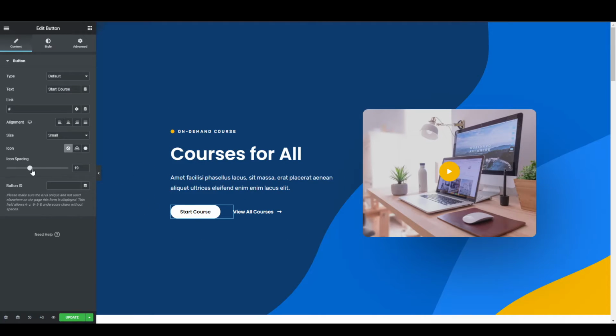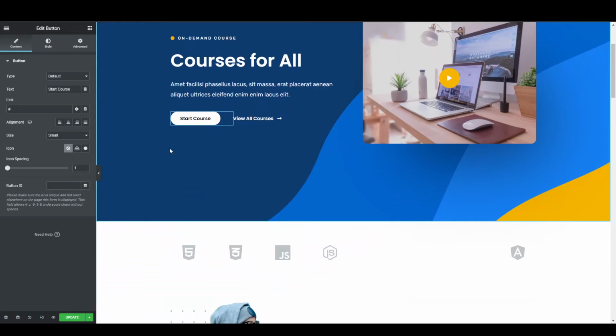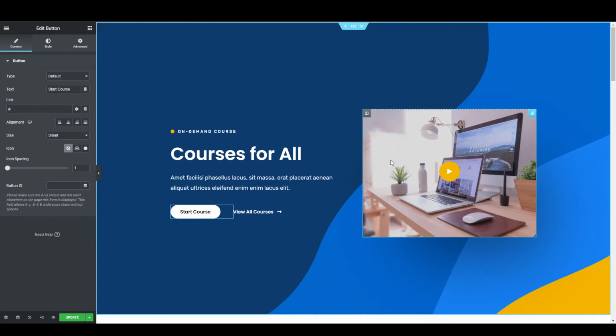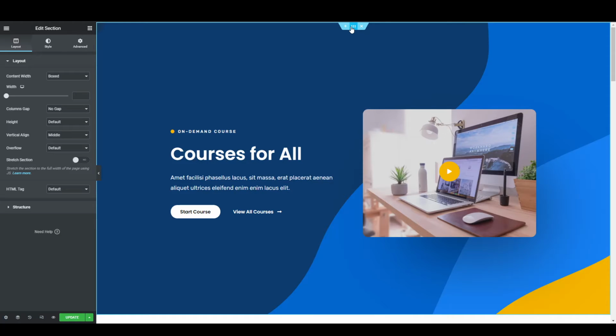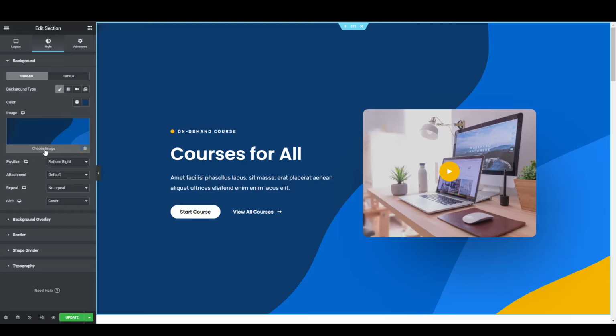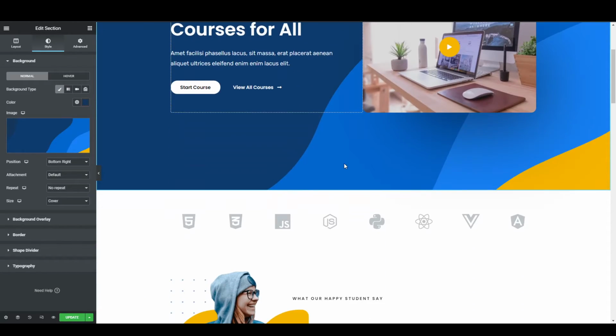Icon spacing also. And let's suppose you want to change this image or this video right here. You can do this by clicking this section. And if you want to change the background cover, you can simply do this by clicking here, edit section, and go to style, and from here you can choose image. But I'm not going to change this image because this image looks perfect.